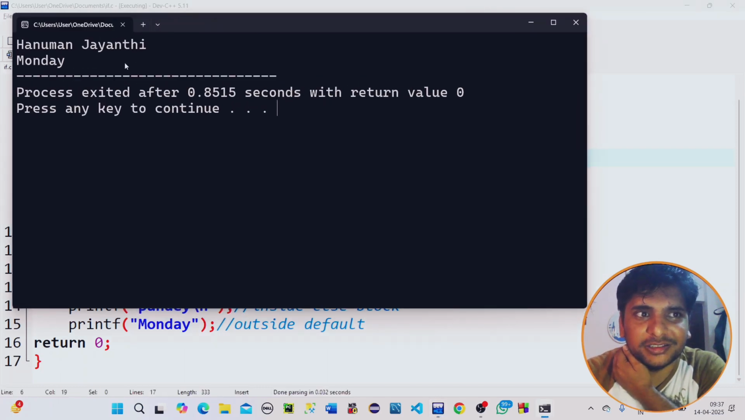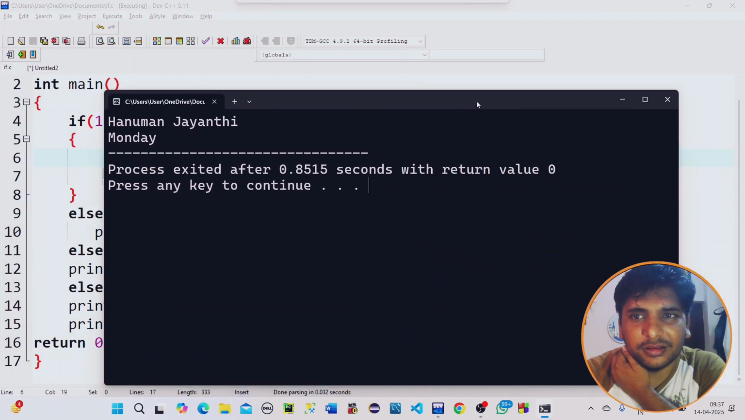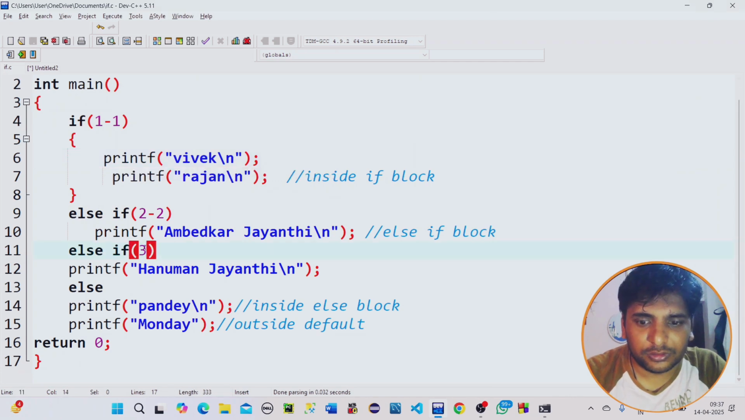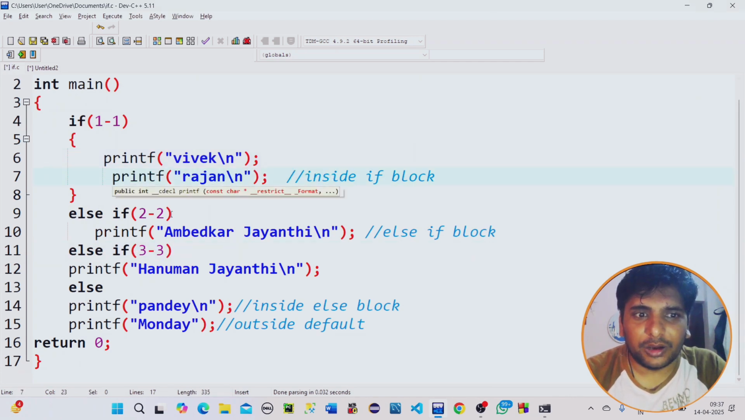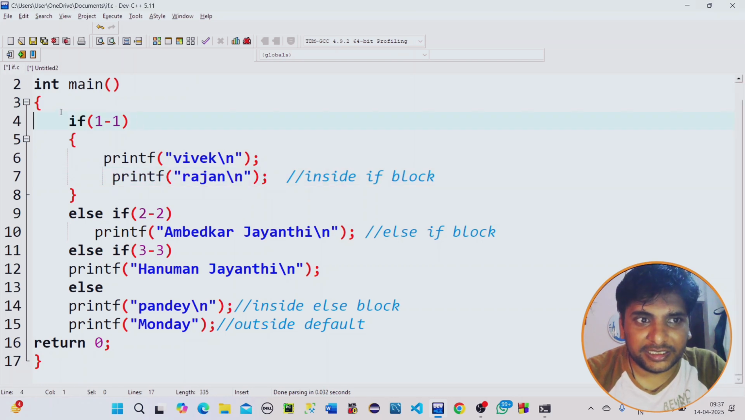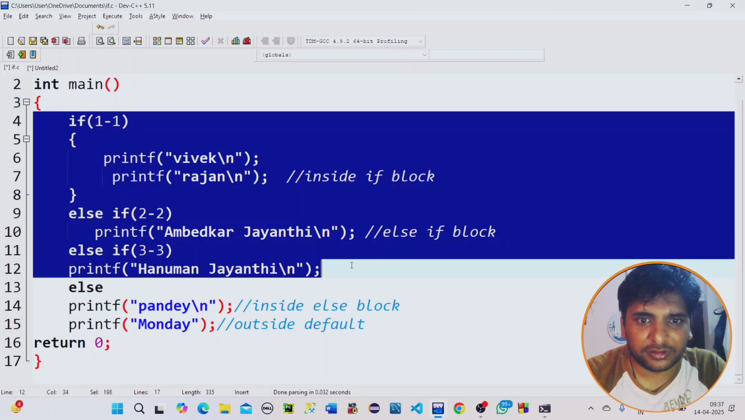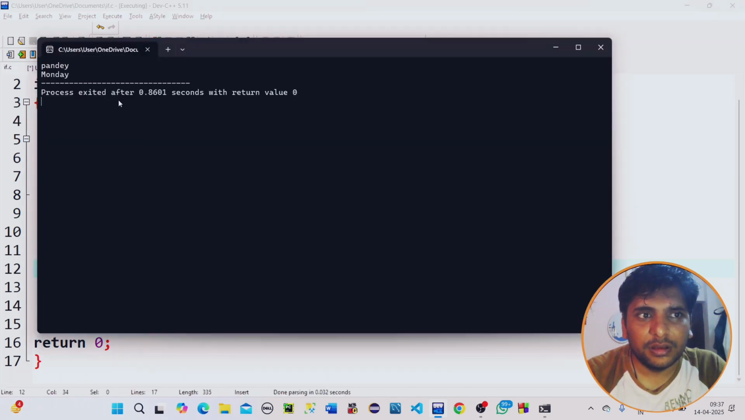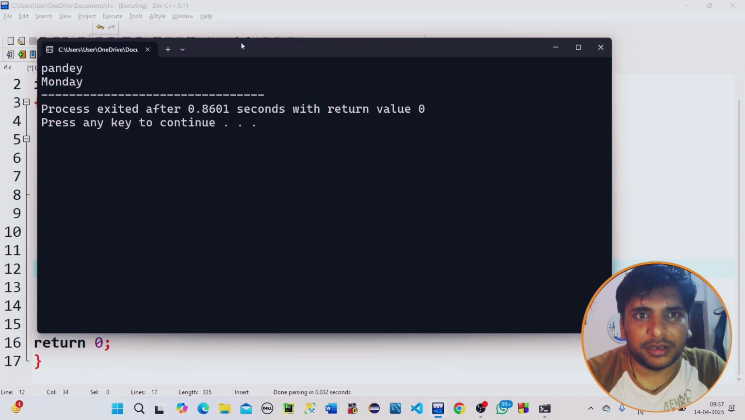Now it is Hanuman Jayanti and Monday. Yes, that is done. Now if I'm making this also false, minus 3, now what happens? Now this total, like all the conditions where I can write the condition, these all are false. So we'll go with the else. It will print the else and also the outside statement. So it is printing Pandey and Monday.